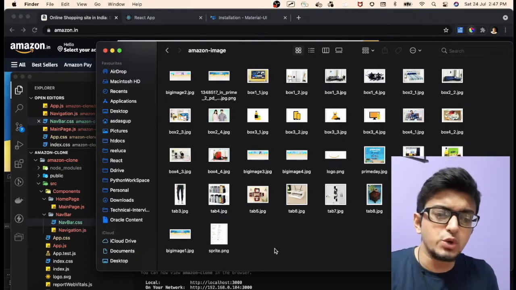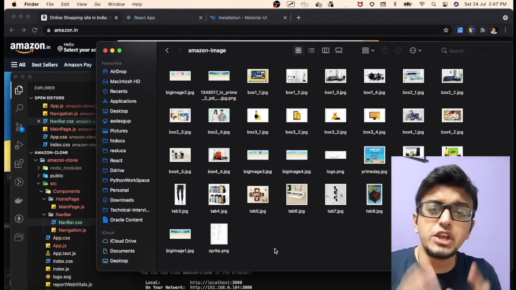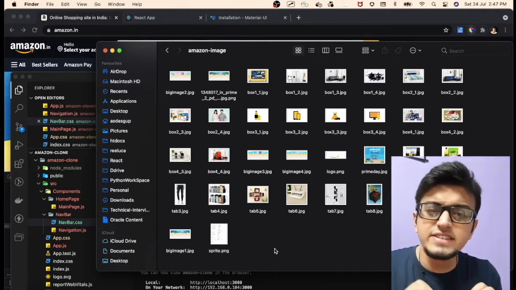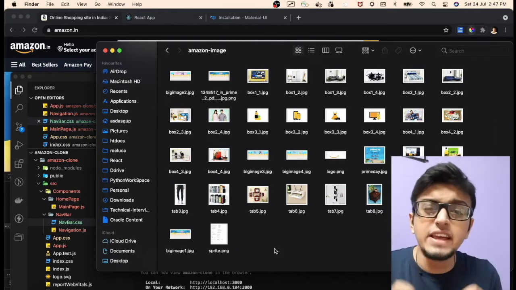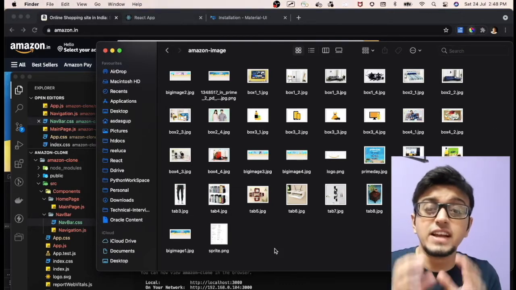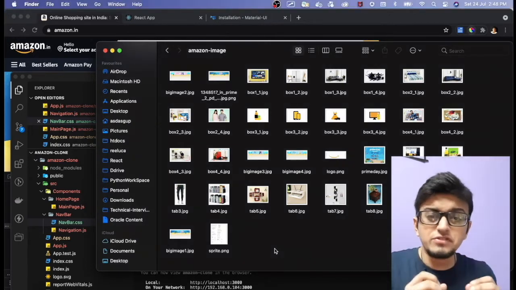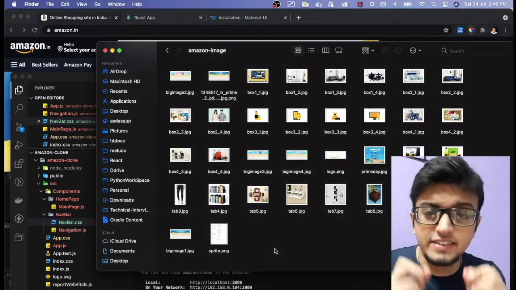What we actually do in the real world for building a huge scale application is, instead of putting all the images within our local folder, we take the help of a CDN, which means Content Delivery Network. So let's first understand what a CDN actually is.